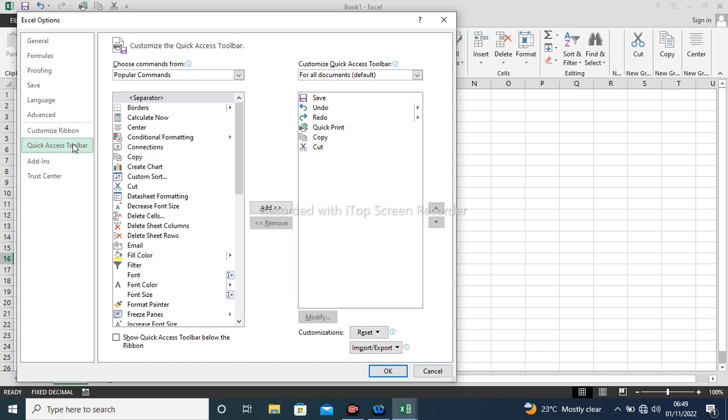At quick access toolbar, like I said, the quick access toolbar is where I find the mostly used commands. So we may customize it. Let me put also this center. I just click on it, then I add it, then I click OK.